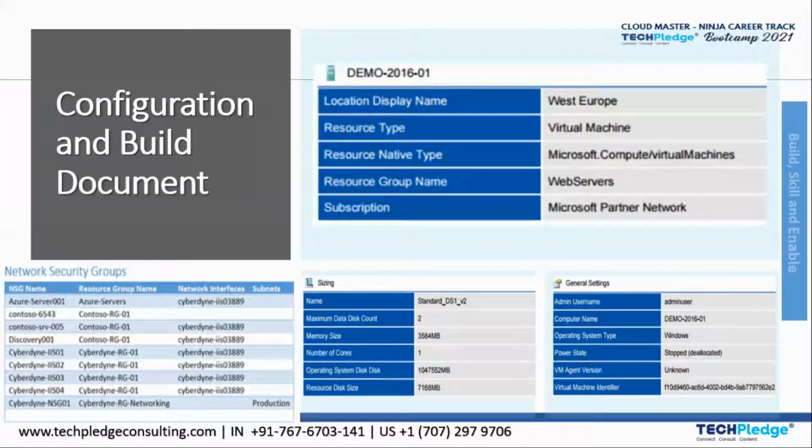Then the next is the configuration and build document. So what is under a configuration and build document? You can see here there are network security groups. So its name, the resource group which it belongs to, the network interfaces, and the subnet which is under that. So this is how the network security group information is given. The general settings, sizing, demo. For demo, we can say that is a name for the virtual machine, and the details about it, that is what configuration details we can obtain.